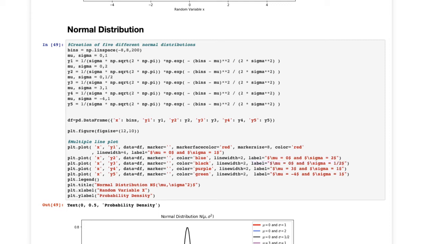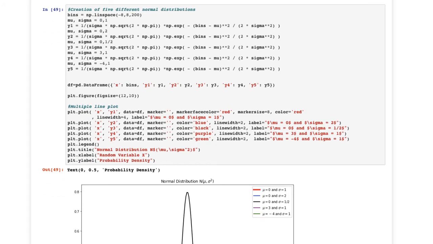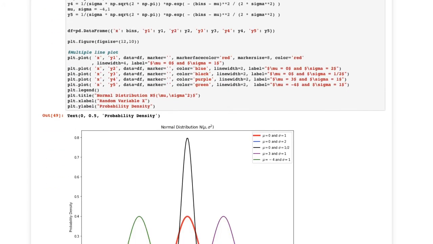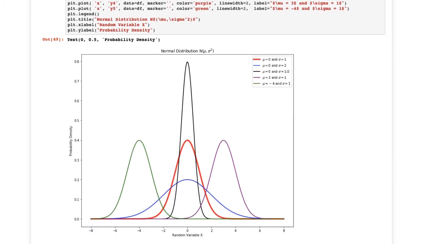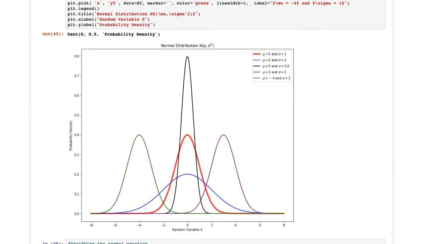We do want our legend on there since we do have 5 lines. So we're going to use that matplotlib legend function, and it will plot our legend in an appropriate space. We're going to set our title, set our X label, set our Y label, and once we run this block of code, we do get this normal distribution with 5 different normal curves on it.